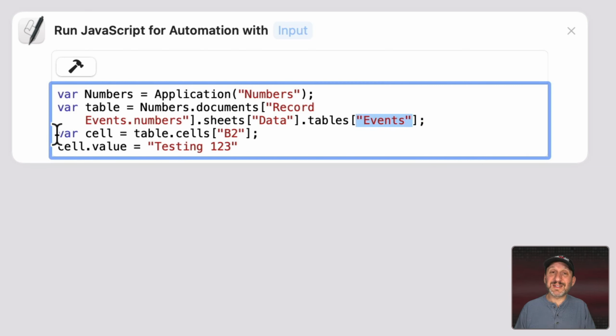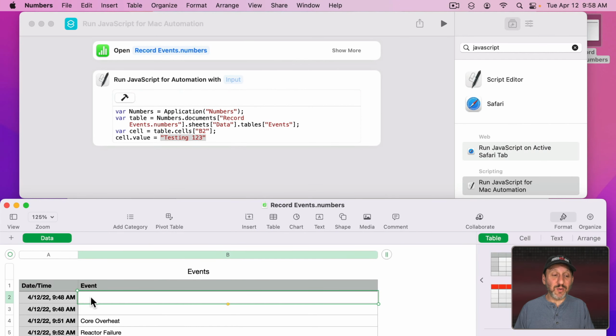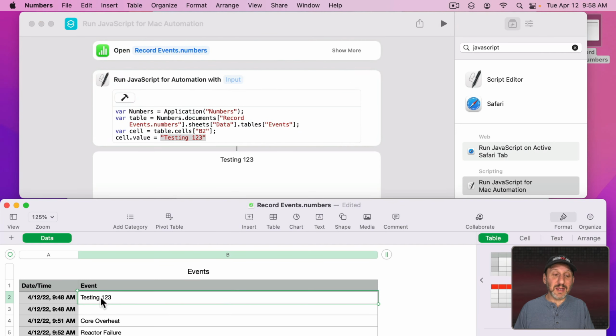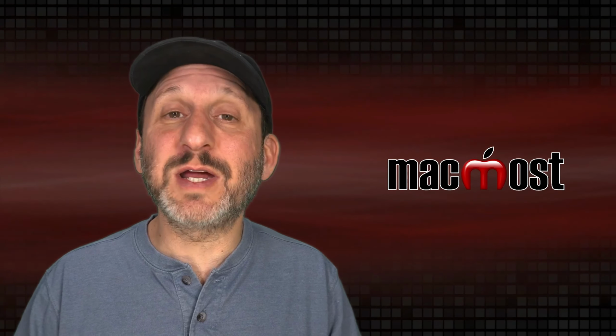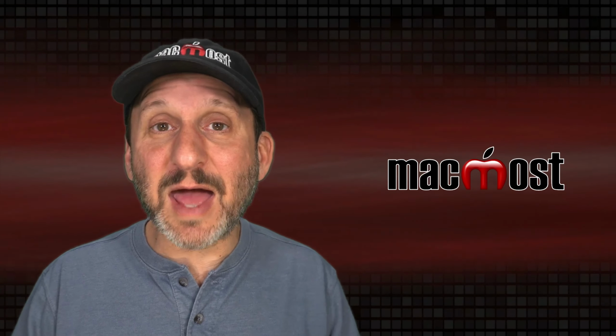Then we get a link to the cell. So we take the table and then cells B2, specifying cell B2. Then we take that cell and set its value to something. So this could be something we choose from a list like in the script before. And if I open the spreadsheet so we can see it here below, here is cell B2. And then if we run this, we can see it changes the value of cell B2. So by using scripts like this, you can actually change values in existing spreadsheets rather than simply adding new rows.